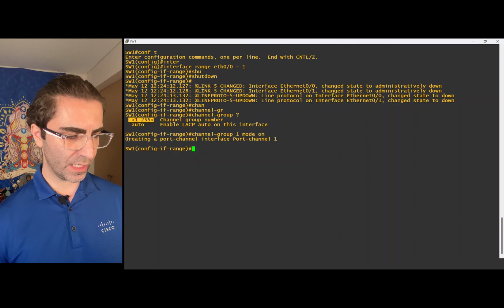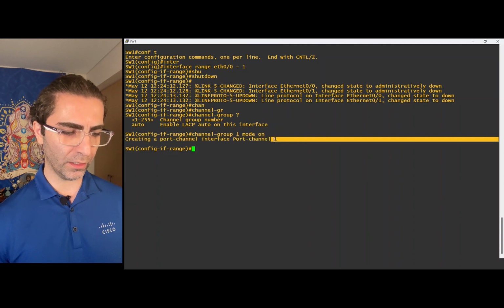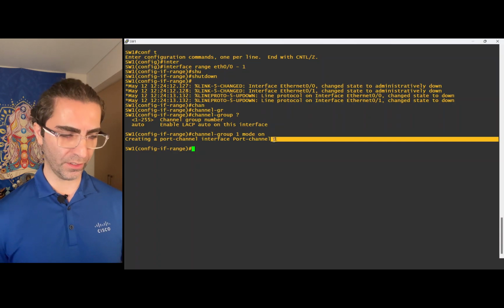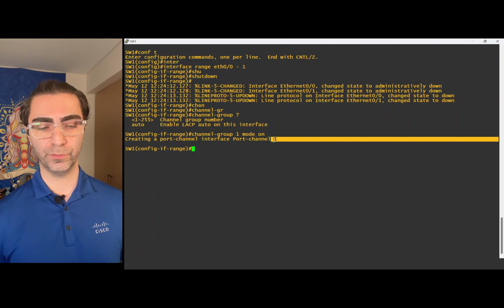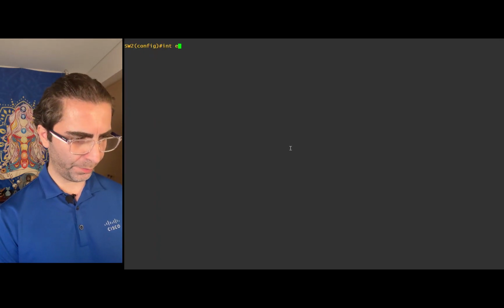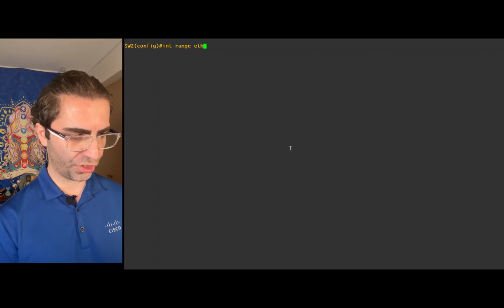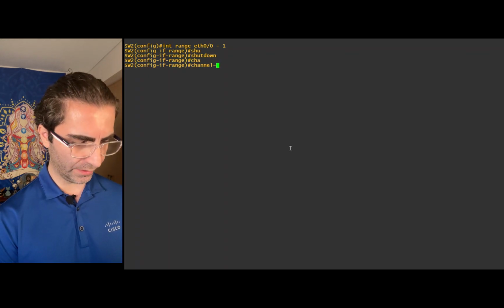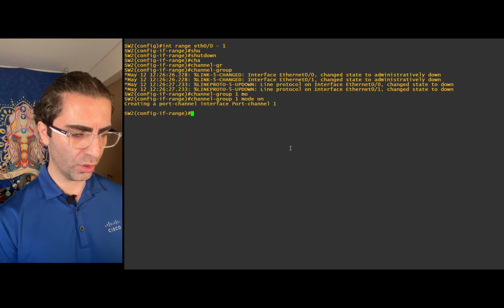So as you can see, the switch sends you a message creating a port channel interface, port channel 1, which shows you port channel 1 is being created on the switch. Now we have to go to the other switch and replicate the procedure on the other one too. On the second switch also, we pick our interfaces, interface range Ethernet 0/0 to 1. First shut them down and then channel-group 1 mode on.